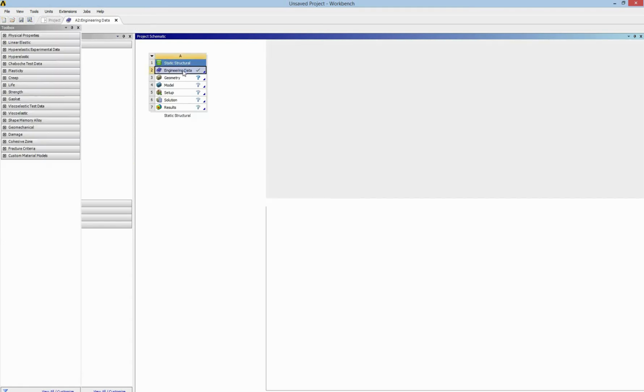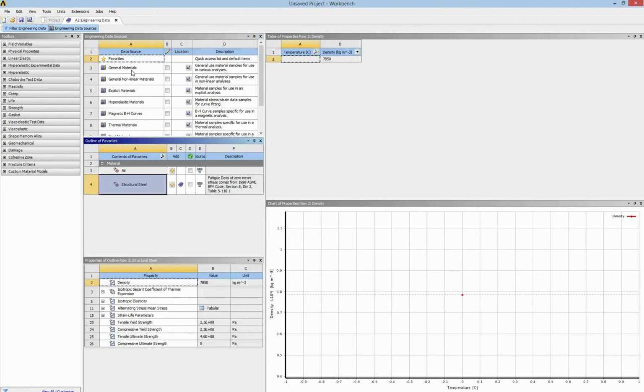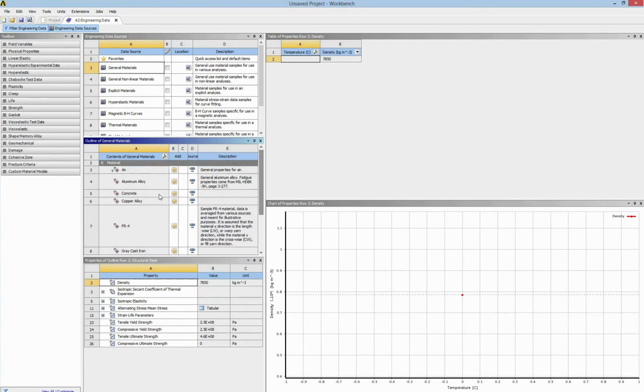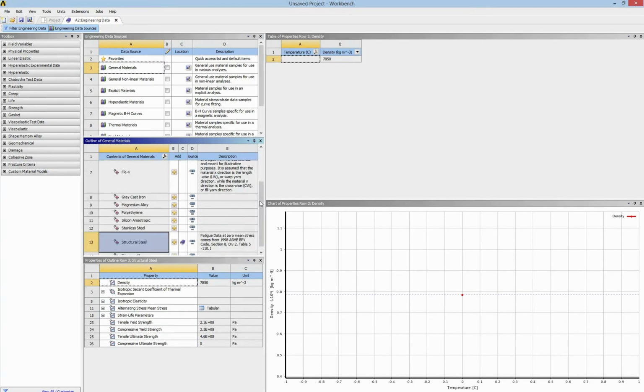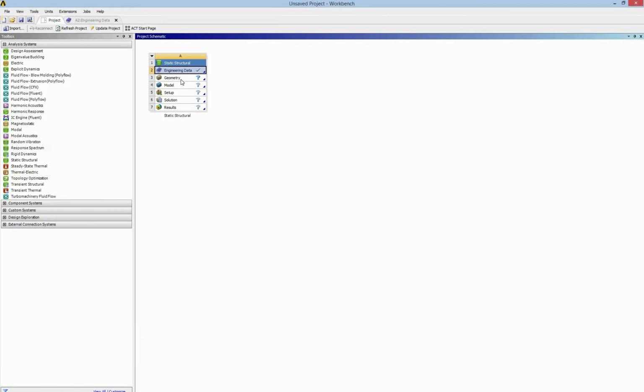So we click on the engineering data sources and add from the general material. Structural steel is already added. Now we click on the plus button to get the concrete. And then we start to draft the building. In this tutorial, I will take a part of a car park as an example.